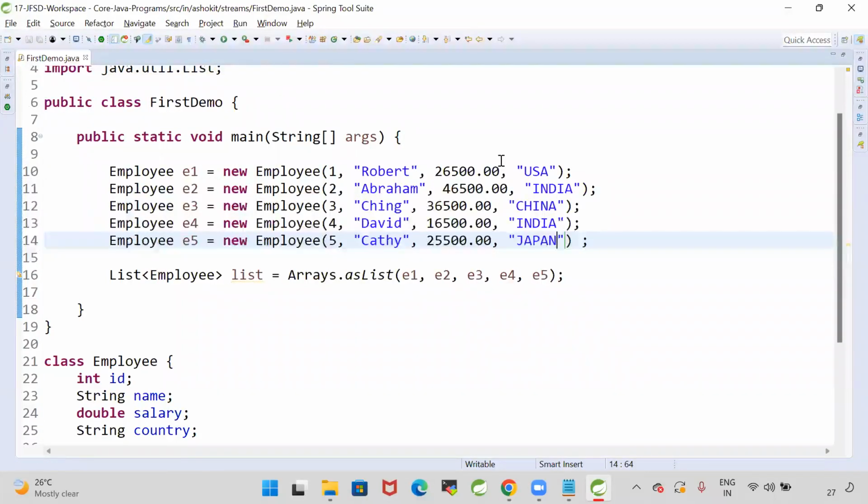Okay, so here I have taken 5 employees. They are having countries. ID available, name available, salary available, and country is also available. Or else let's give Kathy as USA. Okay, 2 Indians, 2 US, and 1 China. I have the data. Now I want to perform group by operation on this data.